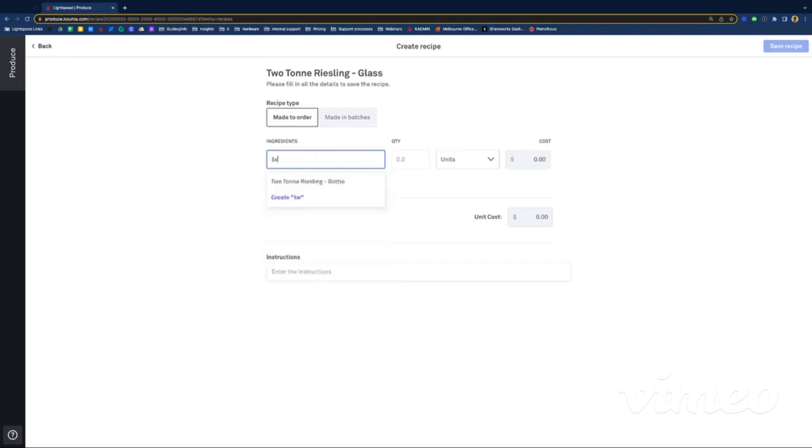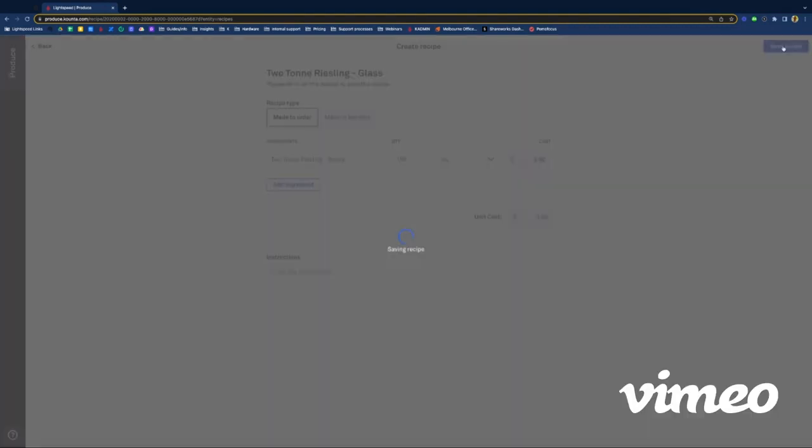So you can just start typing it and searching for it. Here we go, two-tone Riesling bottle. I will put the quantity, so 150 ml. And I can see the unit cost appearing as well. And I'll save the recipe.